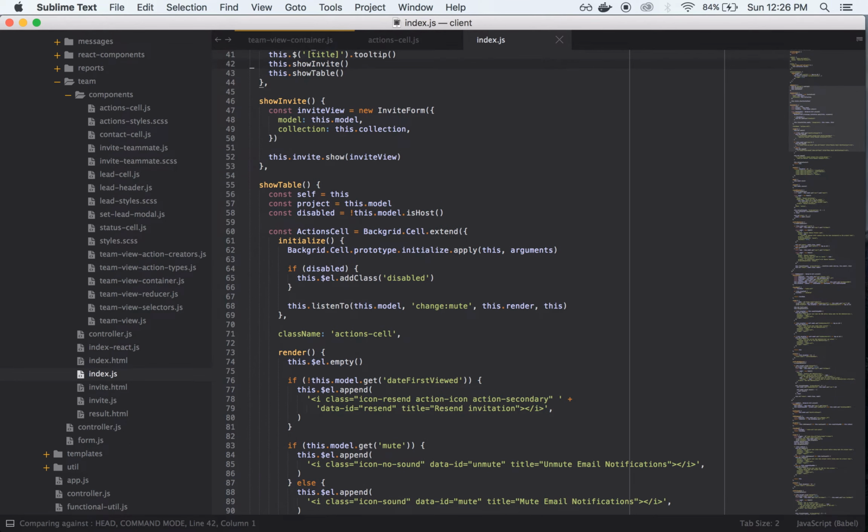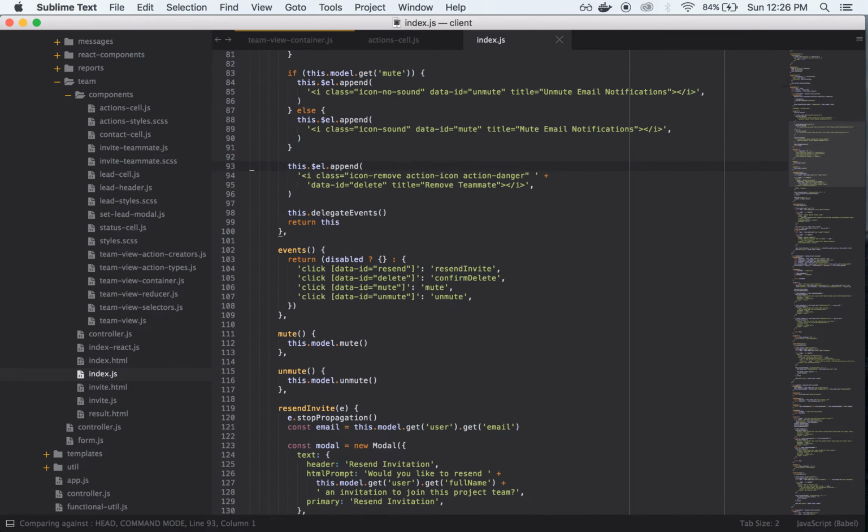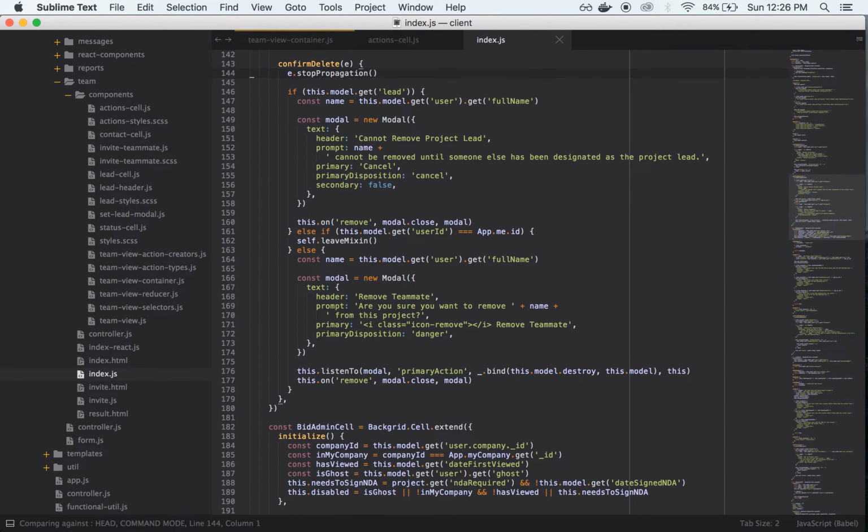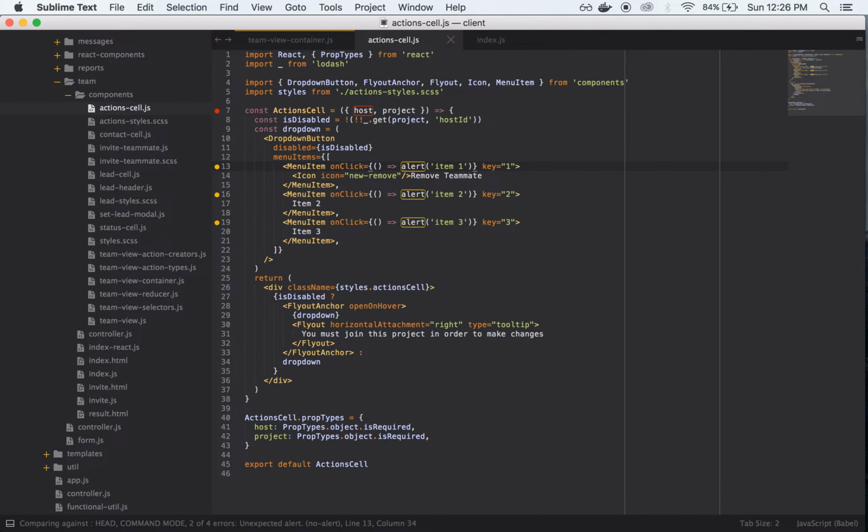So let's see here. It was right here. Confirm, delete this guy. There we go. So modal.getLead. The modal is the host. Let's see here. Host, actions, access to the host in the project. So let's just call remove teammate and pass it the host.